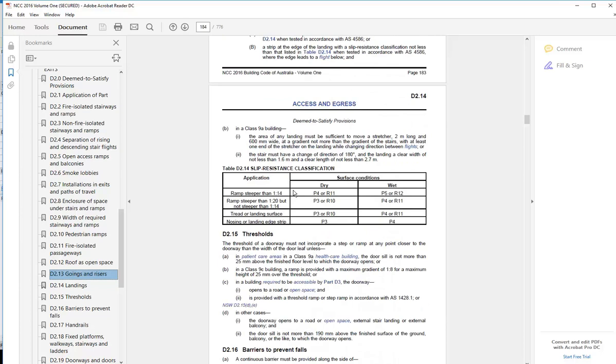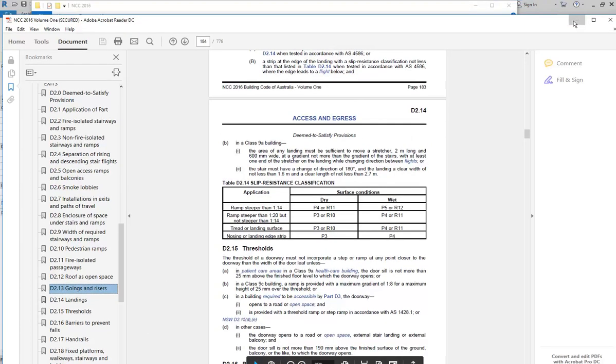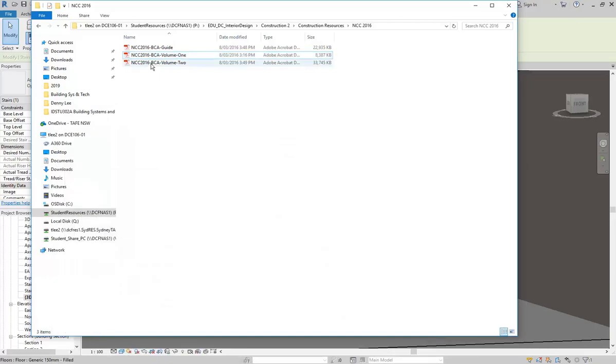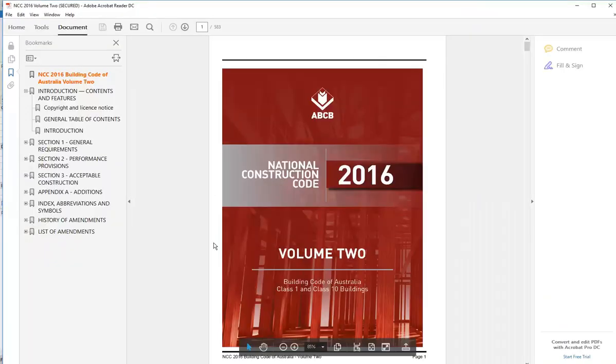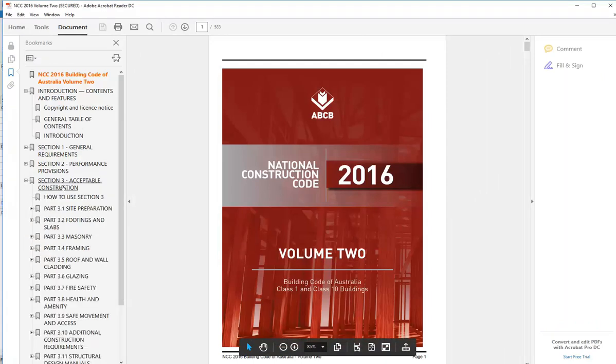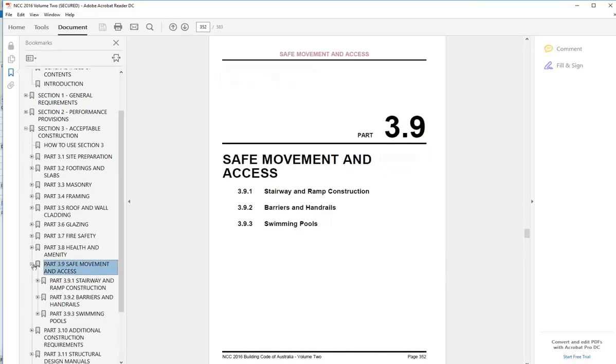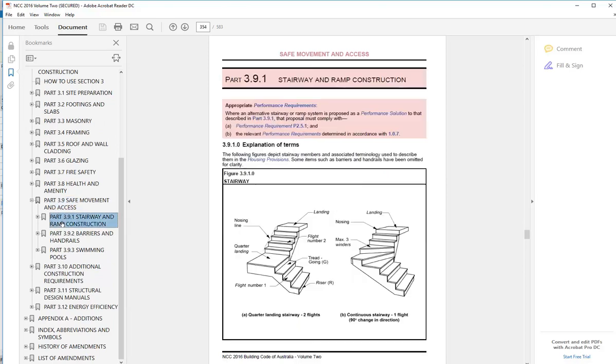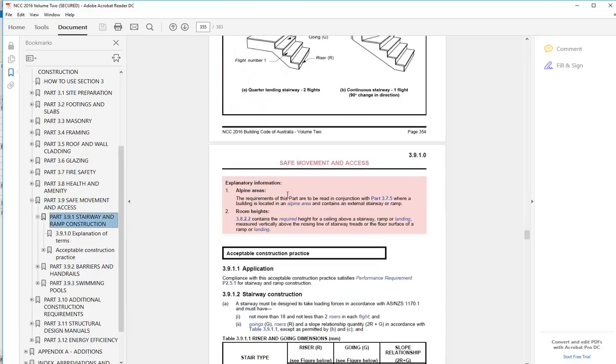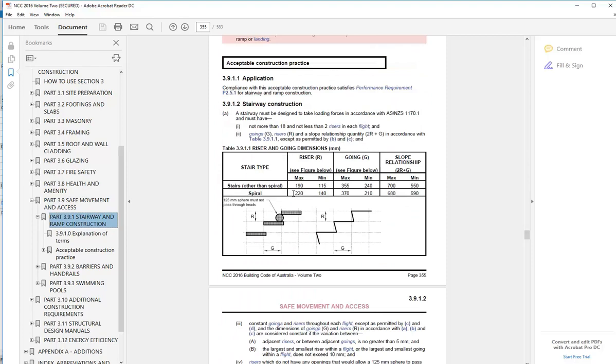Right, but that's in volume 1, which is actually the right one for this type of building. It's class 2. So I'm going to go to volume 2. Basically, it's got more pictures, and in volume 2, it's in section 3, and in safe movement and access, which is here 3.9, and stairway and construction. So there we are. So you can see for spiral stairs, the risers can be higher. They can be 220 instead of 190.